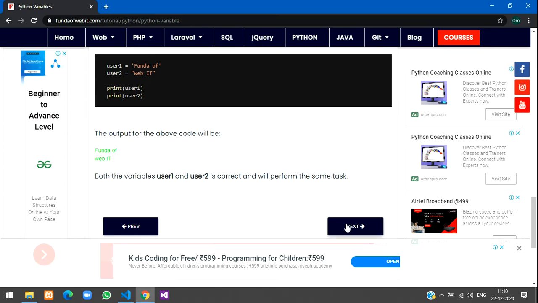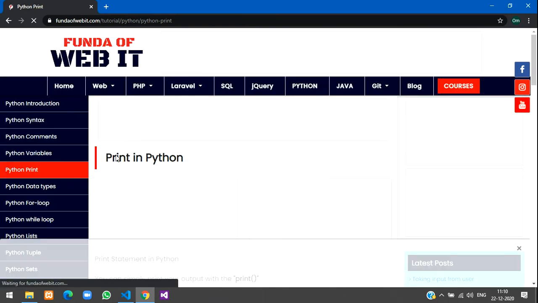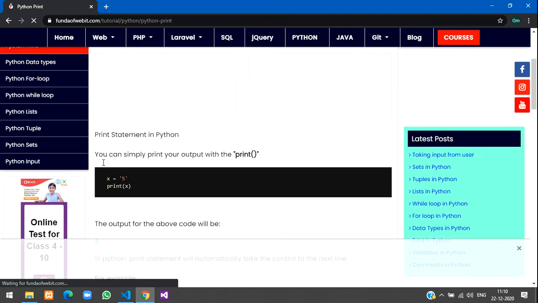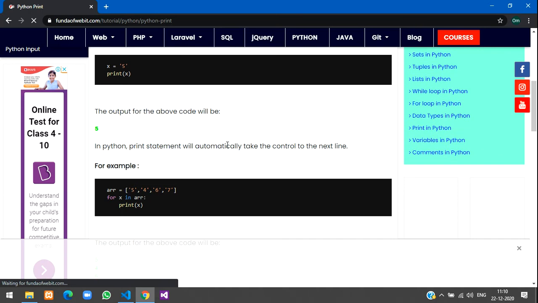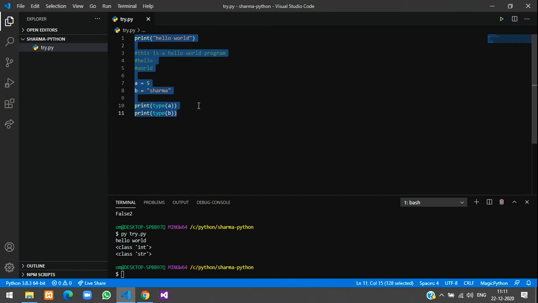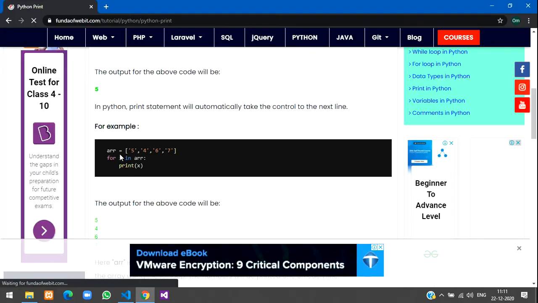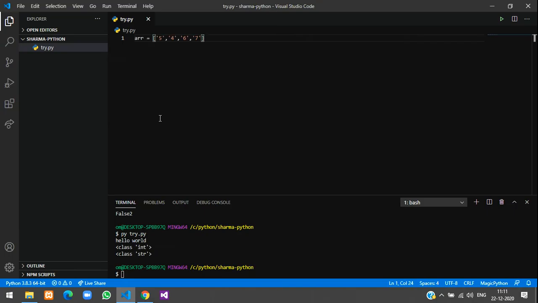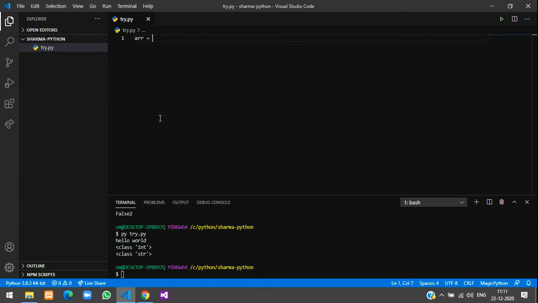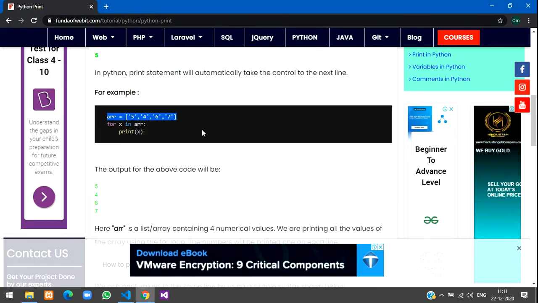Next, print in Python. The print statement is used for giving the output. We have already seen this, it is simple. Print will take the control to the next line. I'll just show you. Let us remove all this and copy the array from there itself, and paste it. Now let us use a for loop here. We haven't studied the for loop, so let us study it first, then we'll come back to this string so that you understand very easily.